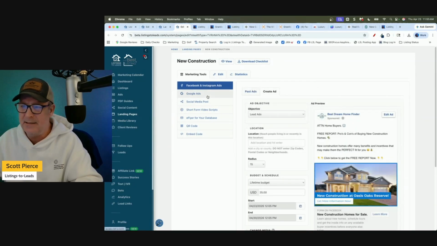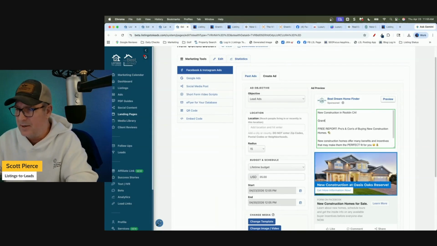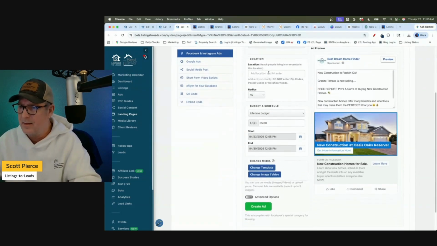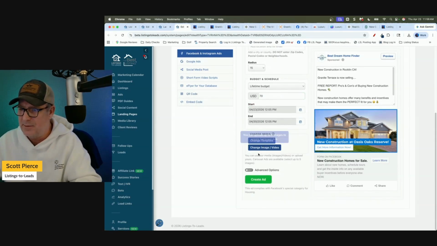I can do Facebook ads. And so, for example, I could do edit ad, new construction in Rockland, CA, Granite, TERRAC is now selling, right? Do my ad. And I'm going to change that image, but we'll do Rockland, California, right? Plus 15 budget. I'm going to change to 70, change template, image, video.